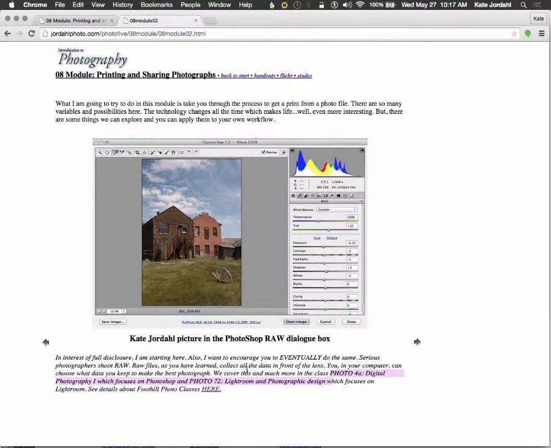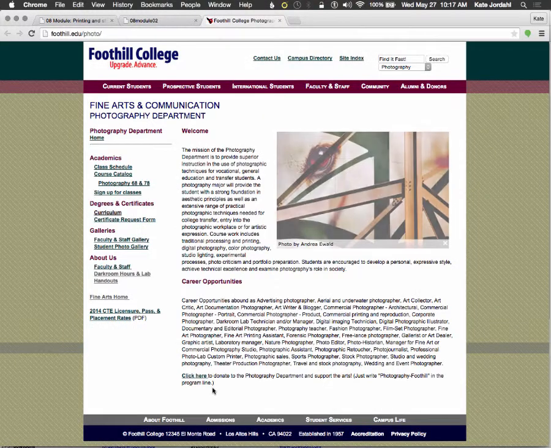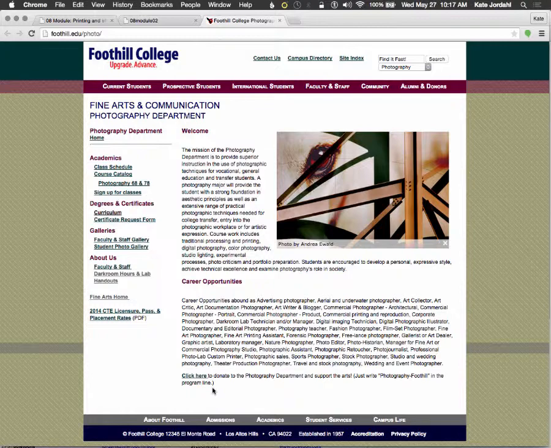Okay. And you can see here the photo department and examples of some of the work of people who have done these classes and some of our curriculum for those of you interested.